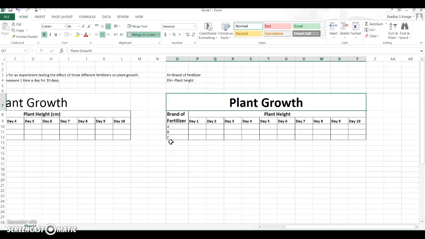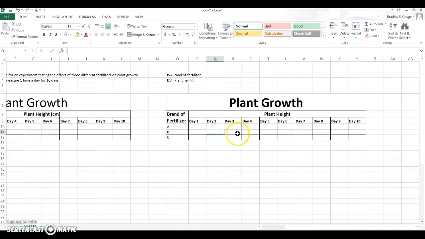Again, I always want to check my requirements. Does it have a title? Yes. Does it have labels? Yes, it has a label for my independent variable. It has a label for my dependent variable. Does it have units? No, it doesn't have units. One thing to be aware of is you do not want to put your units in your data, like 5 centimeters, 4 centimeters, 10 centimeters, because you can use Excel to make graphs and manipulate data. And as soon as you put a letter in there with your number, it kind of messes things up.